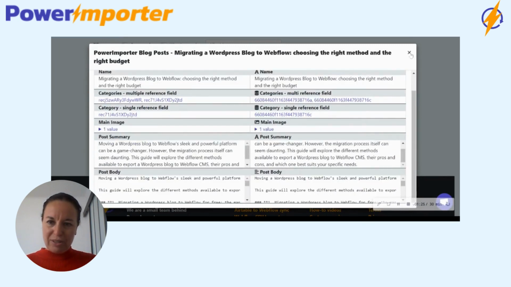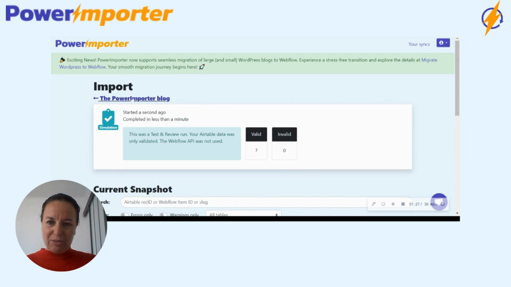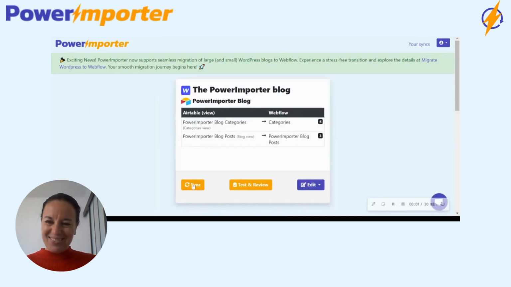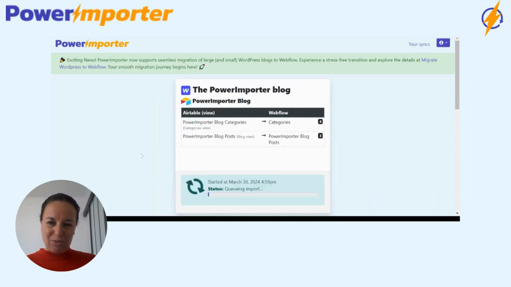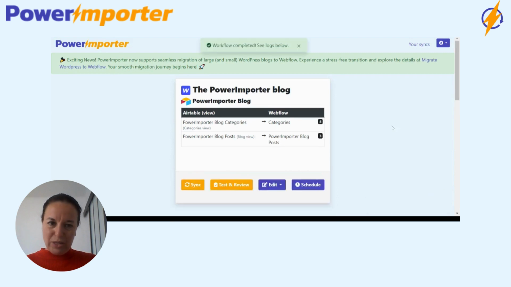This is a simulation. If I'm happy with it, I can go back and click on sync. This will last a few seconds, but this time this is the real sync. So we are transferring content from Airtable to Webflow, and the same, I will be able to see the logs, the detailed logs of what's been synced.